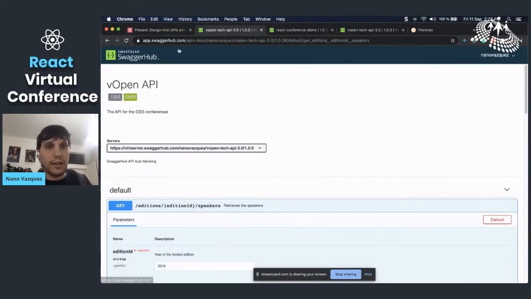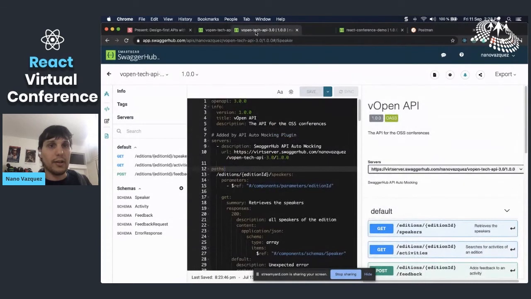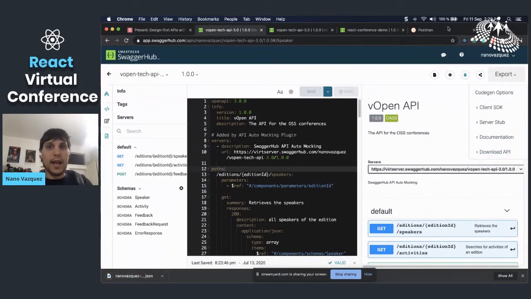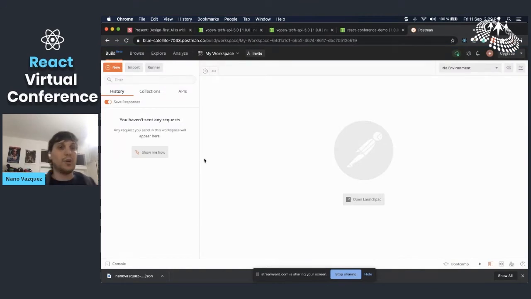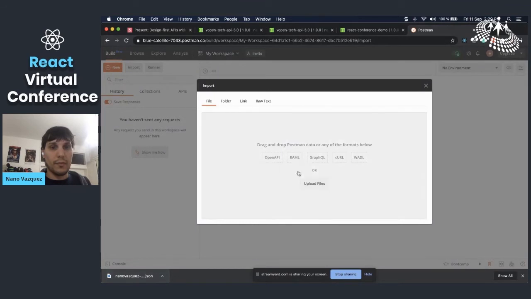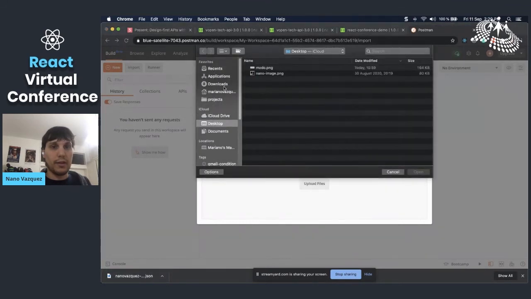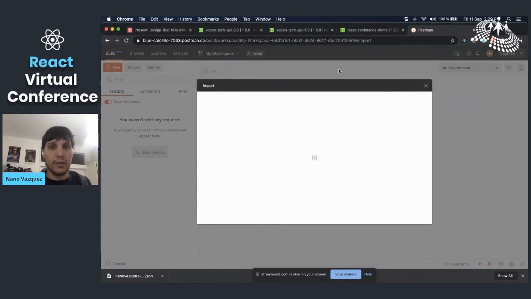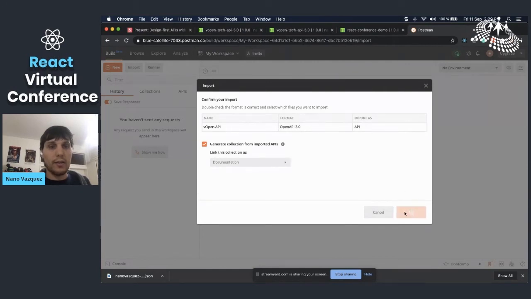So one of the things that Swagger gives you is the ability to export my API. And I'm going to use JSON unresolved. And this particular API has integration with tools like Postman. So if you're used to using Postman, instead of this URL, you can send JSON to your consumer.